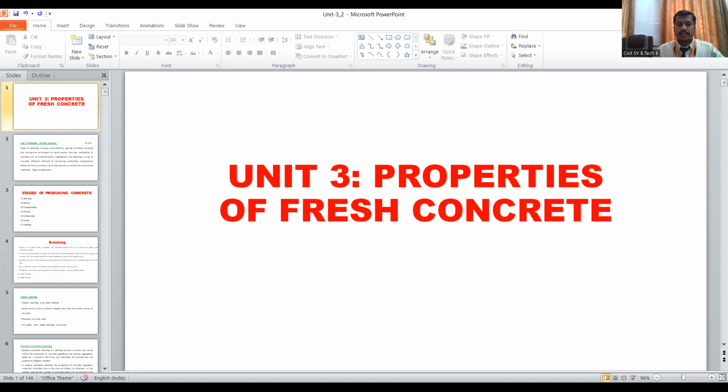So the stages we have already discussed: batching, mixing, transportation, followed by placing, then compacting, curing, and finishing of the concrete. Still, if you have any doubt regarding these steps, you can unmute yourself and discuss with me if you have any doubts or questions. Otherwise, we will proceed to the rest of this chapter. Mixer, all parts we have discussed in our previous session.